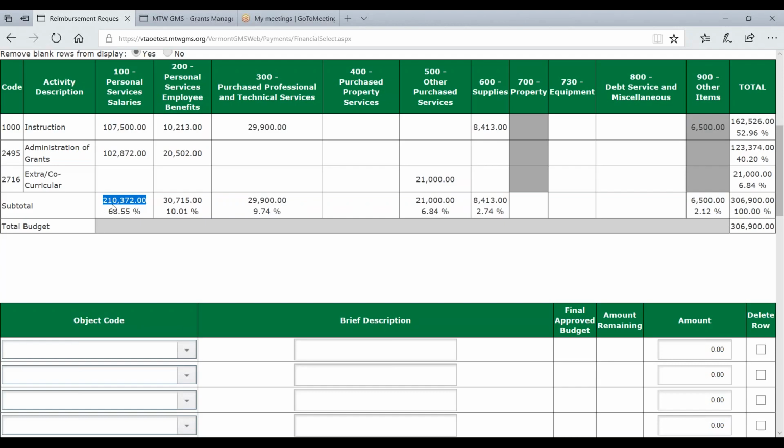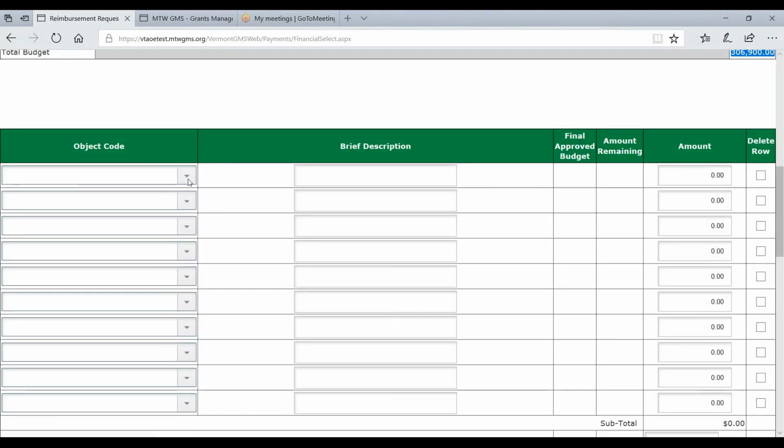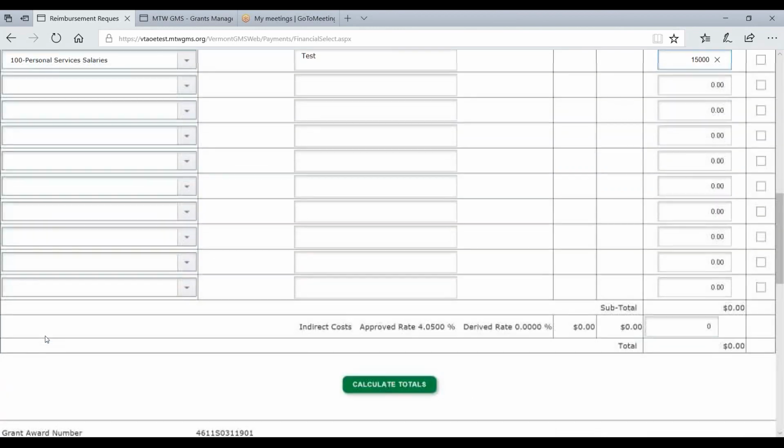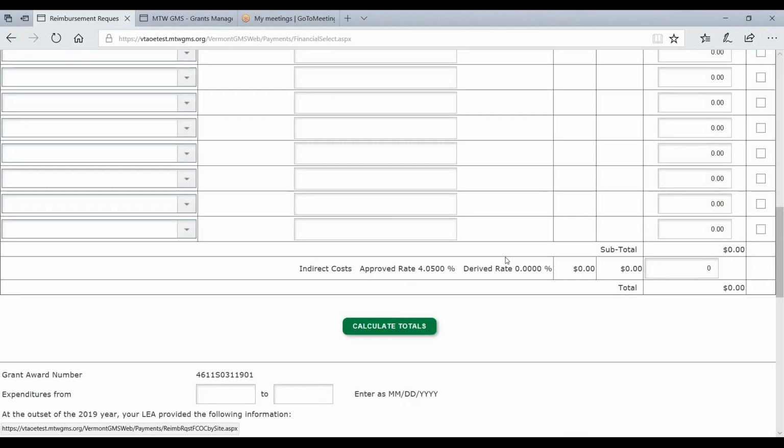So roughly you could go up to somewhere in the neighborhood of $280,000 in salaries, but you can't ever exceed the $306,000 total amount of the award. So I'll go ahead and enter one line item for salaries. Just for the purposes of this demonstration, type in the word test. I'm going to type in $15,000. And I'm going to come down.